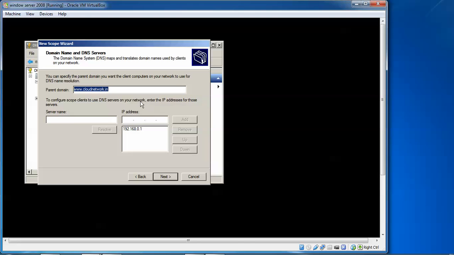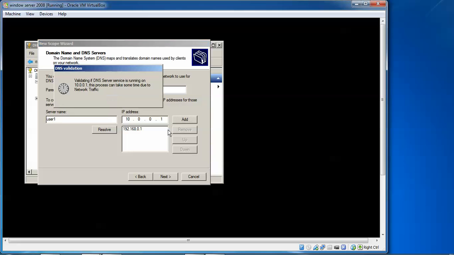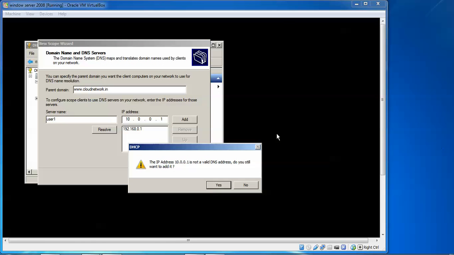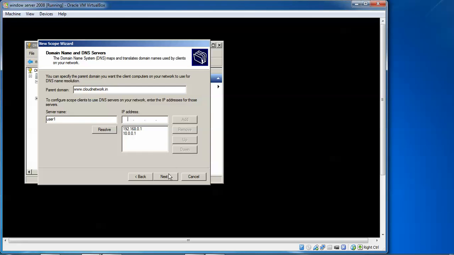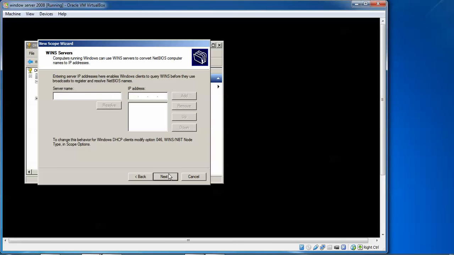So here my parent domain is okay, and I am giving the system name, user1, and I am giving the IP address for this system, 10.0.0.1, and click add. Okay, it's validating. It's showing the IP address is not valid. Do you want to still add it? Yes. I'm going to click on next.